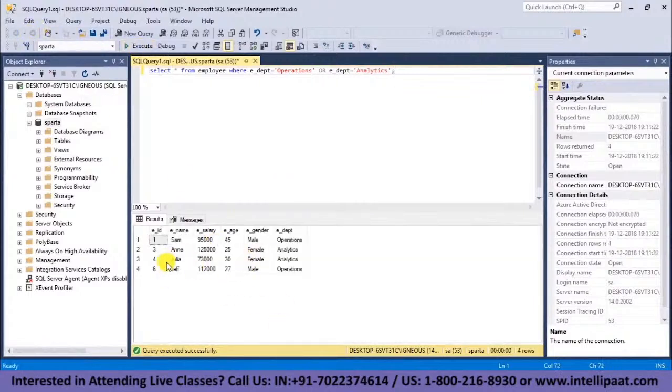So we have 4 records over here. So Sam works in operations, Anne works in analytics, Julia works in analytics, and Jeff works in operations. So there are 4 results, out of which 2 people work in operations and 2 people work in analytics.